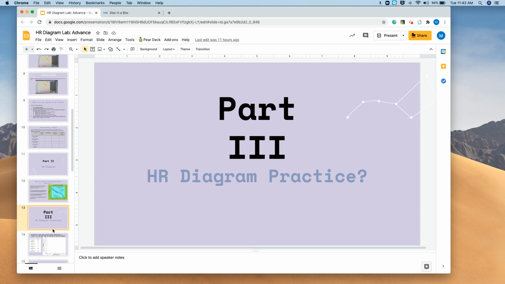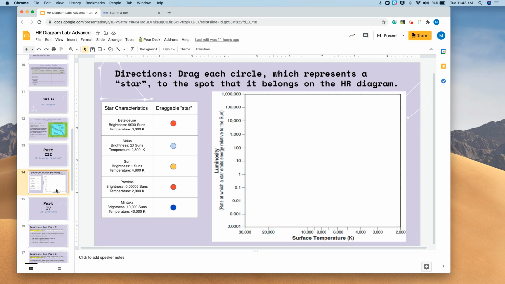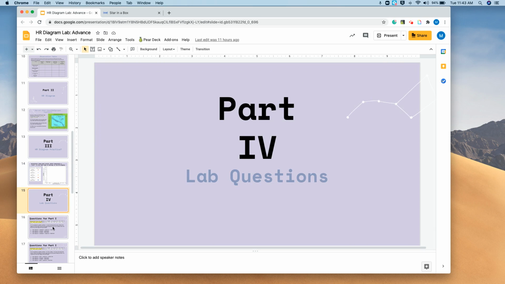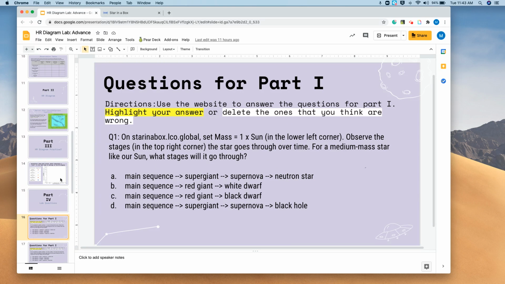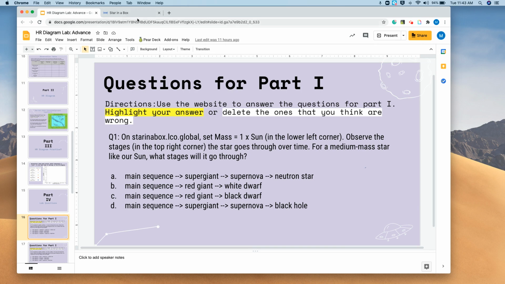And then for part 3, there is practice. So this is the advanced version. For the advanced version, you're going to be dragging these dots to the place that they belong on the graph. And then the final part of this is the lab questions. So again, you're going to be going back to the website and following the directions in the question and using the website to answer the question.